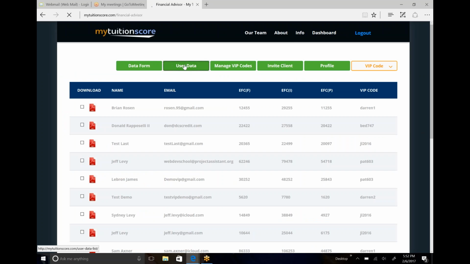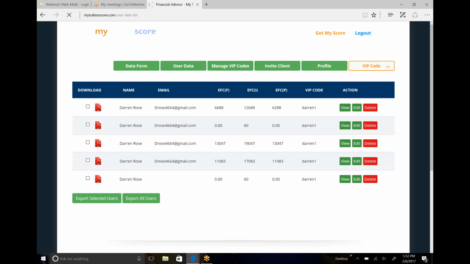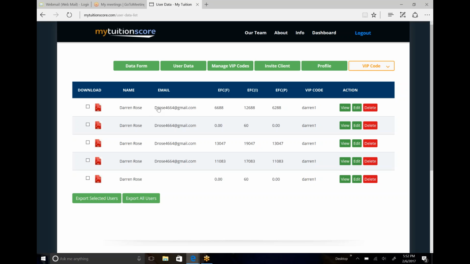If you click user data, here is the one I just pulled. Darren Rose, the EFC was 6688. The EFCI, which is institutional or profile, that method would have the EFC be significantly higher, and the potential EFC, the EFCP, is 6288. So that's what the dashboard's telling you here.